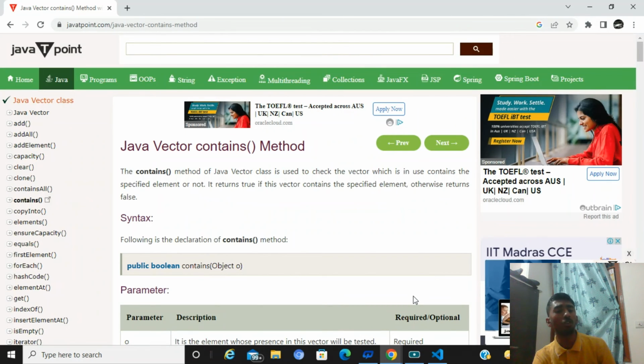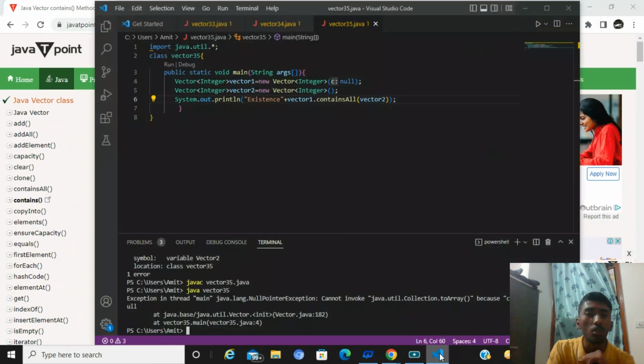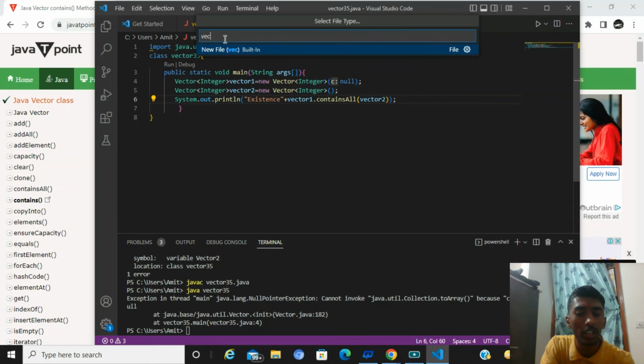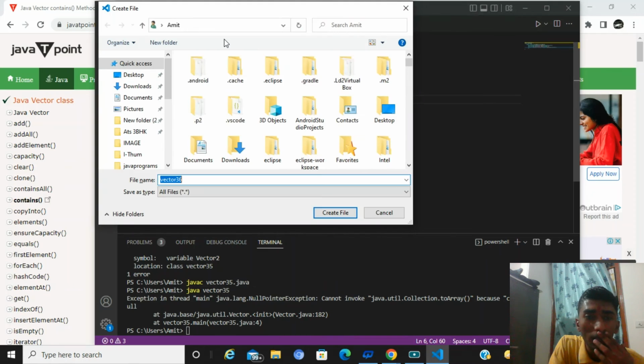And now we would like to go through one example, the last example of vector for today, one example of vector contains. So let's see how to do this program. For doing it, I will create another file. So here I write vector36.java, enter it and now save this file.